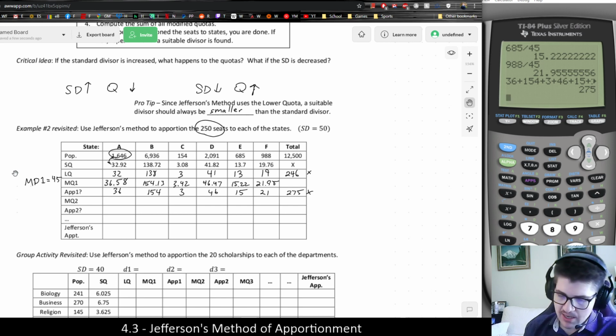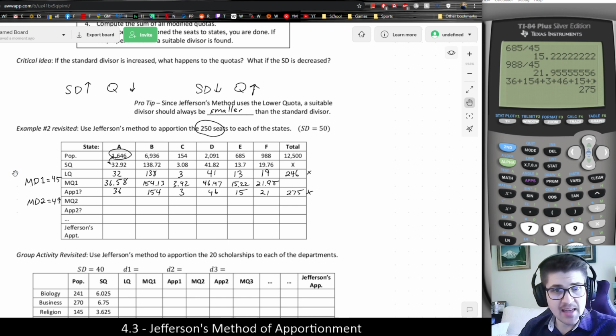So what I might try next as my next guess for the modified divisor is maybe 49, and we'll see if that one works instead, because 45 was definitely too big of a gap. You can use your guesses to hone in on the right answer, since 50 was way closer to 250 than this one. And then we rinse and repeat. So let's do it again.